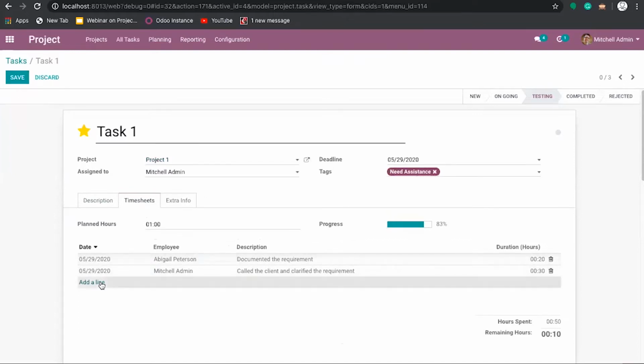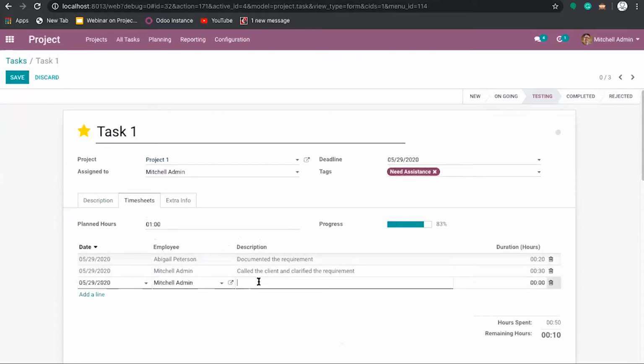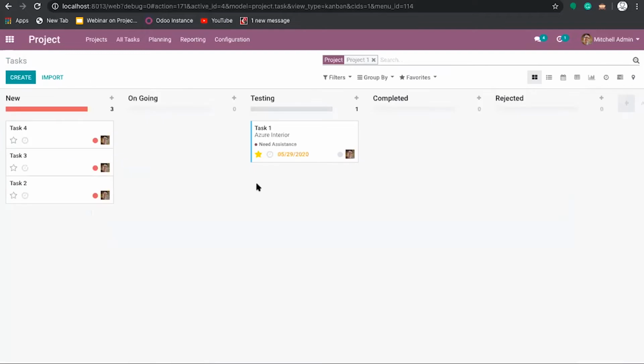Just editing that one, add testing or checking, just providing 10 minutes. Save, and it's completed. Now it is under testing, and you can find the deadline is today, so it is showing us, and it is ready for the next stage.